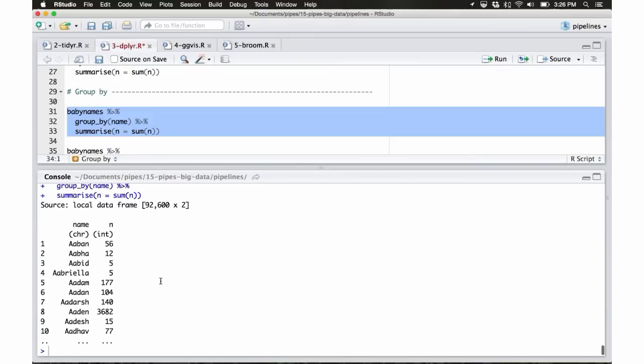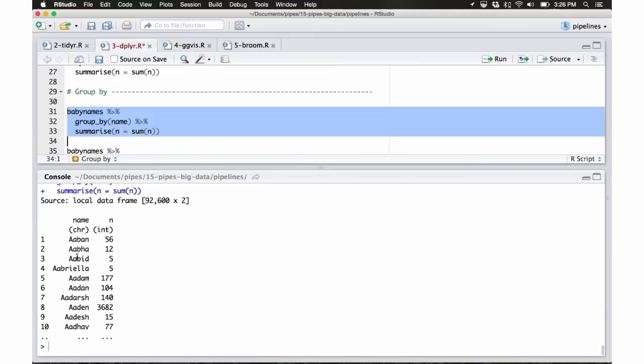And when we do that, we can see it comes out alphabetically ordered. We can see some unpopular names like Arbid, and hopefully Arbriella is just a typo instead of Gabriella, Arden, Aiden, Ardish, and so on.